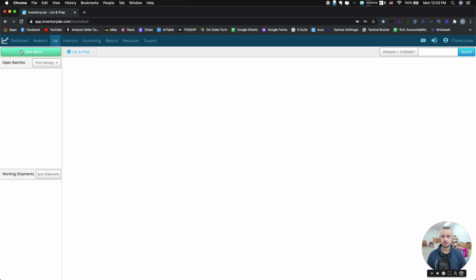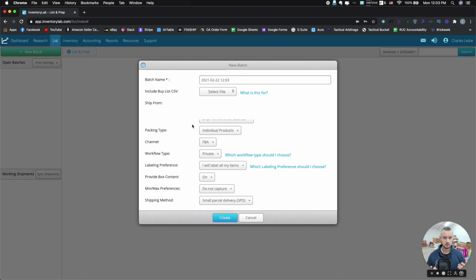First thing we are going to do is hit new batch. And if you are brand new to using Inventory Lab, this is going to be a lot of information up front. Very basic. Let me walk you through it. Batch name. This will just auto default to whatever time and day that it is. You can just leave it as is.